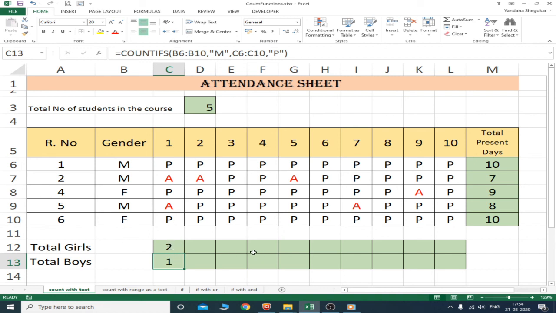So this is what we have seen today. The COUNT function counts only the number of cells with numerical values. Here we have to do the counting depending on the criteria. One criteria, that is why we have used the COUNTIF function, and here we have to do the counting depending on 2 criteria. So we have used the COUNTIFS function. Now this COUNTIFS function can have multiple criterions and multiple ranges also.